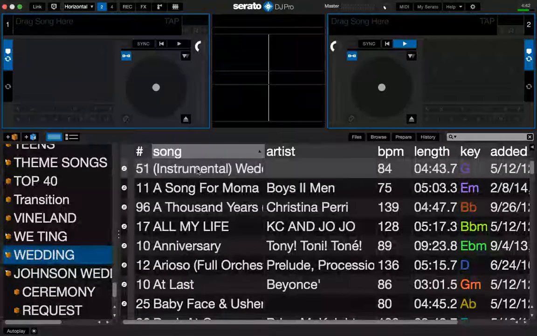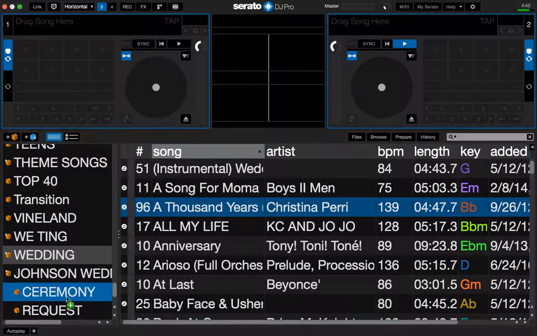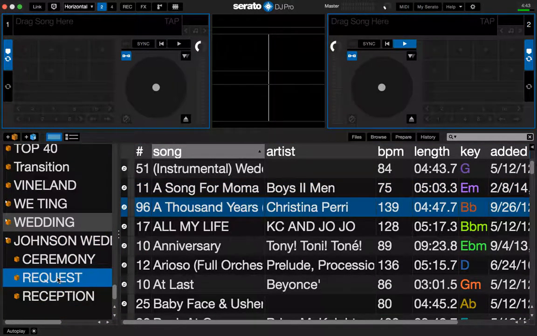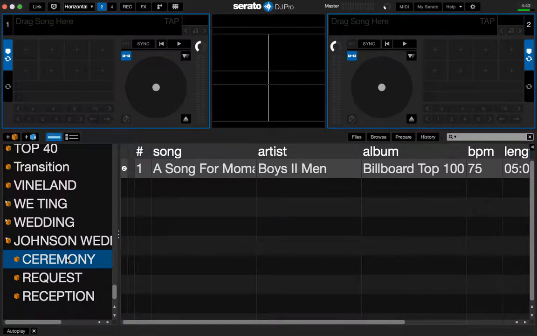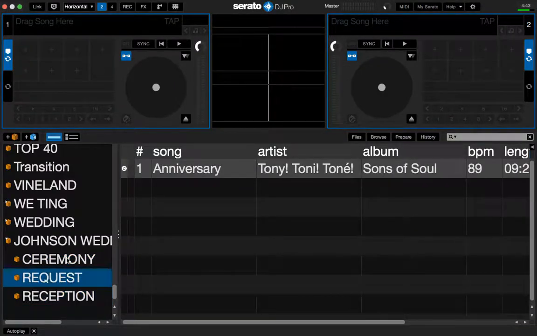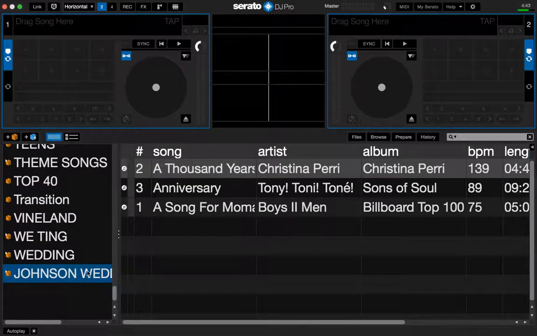Okay, so let's just grab Song for Mama, Boyz II Men. I'm going to drop that in the ceremony. 1,000 Years, drop that in request. Tony Anniversary, I'm going to drop that in reception. Okay, so all three of them are in there. When I collapse the Johnson Wedding folder, all three songs are in there.